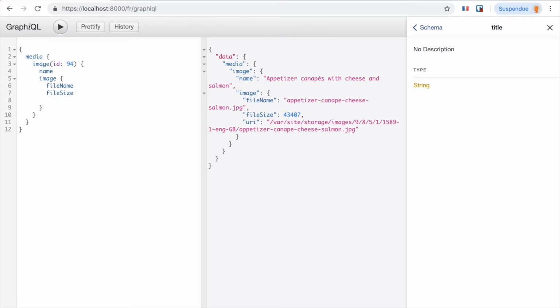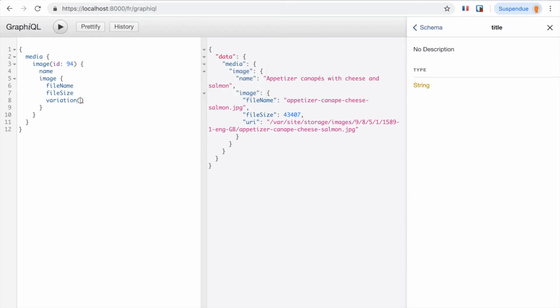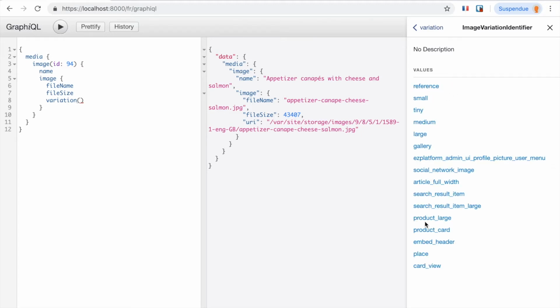Now, some of these fields have more extra fields. For instance, on an image, a typical use case is that you want to get the variations or a variation from the image. So variation is a field that has arguments. It requires an image variation identifier. If you click on the type, you get the list of the image variation identifiers that is configured for the system. It is also part of the generation process.